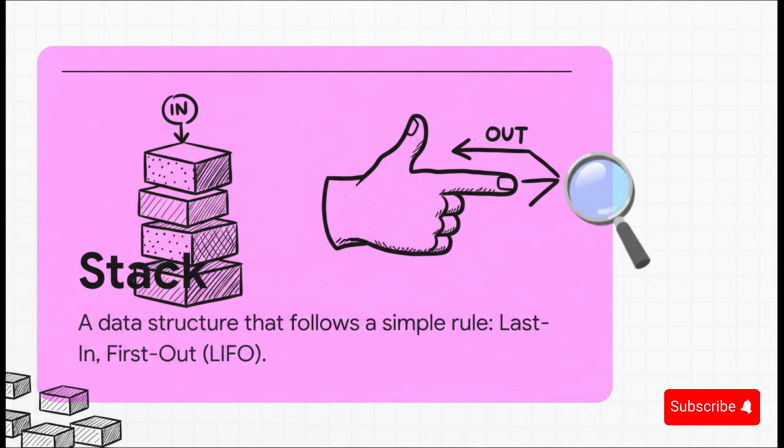At its core, it's just a collection of items, kind of like a list. But it has one very, very strict rule that gives it all its power. Last in, first out. We call it LIFO for short. All it means is that whatever you put in last is the very first thing you have to take out. That's it. That is the whole rule.